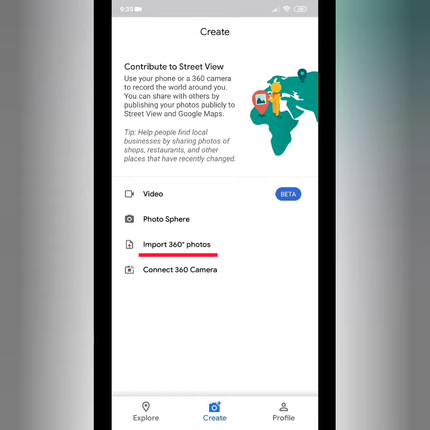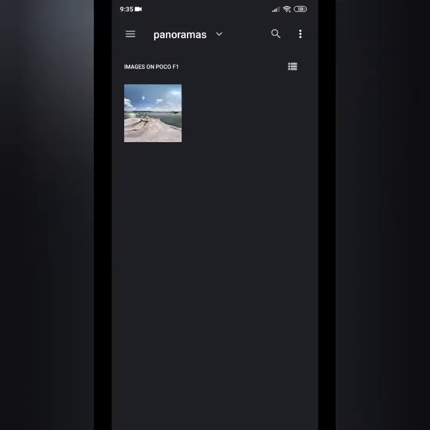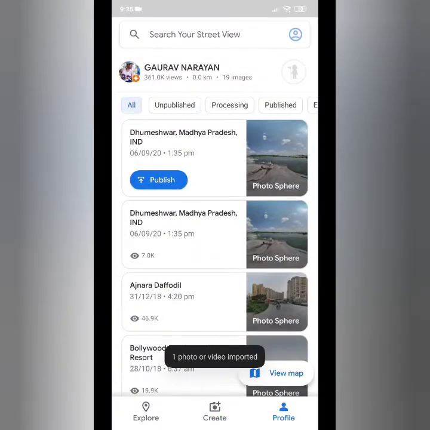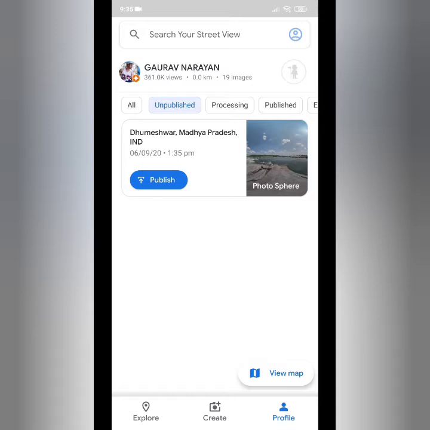It means that a picture which has been captured by you and saved in your mobile somewhere, you can import from your gallery. Let's see how to do it. Tap on it and you can see it's under my particular folder, and I can select it and it will go to my published area. It is not published yet because I have just imported it into my street view, so it will come under the unpublished.